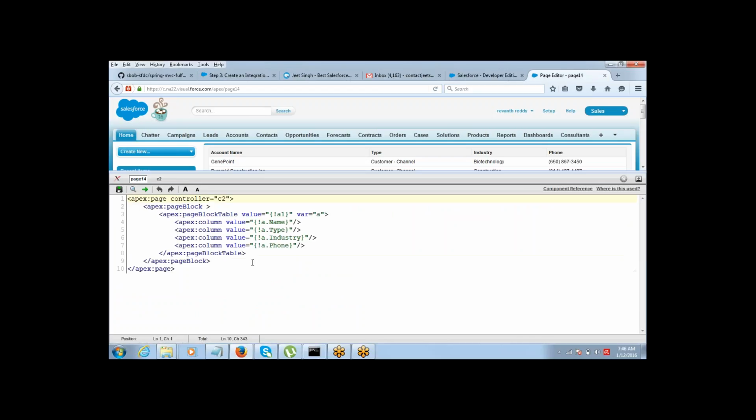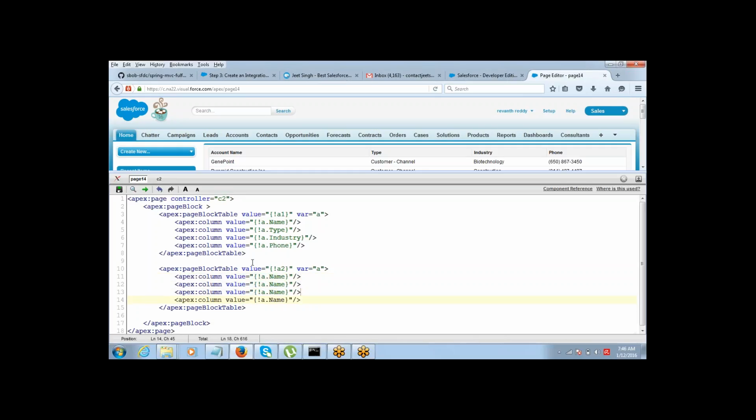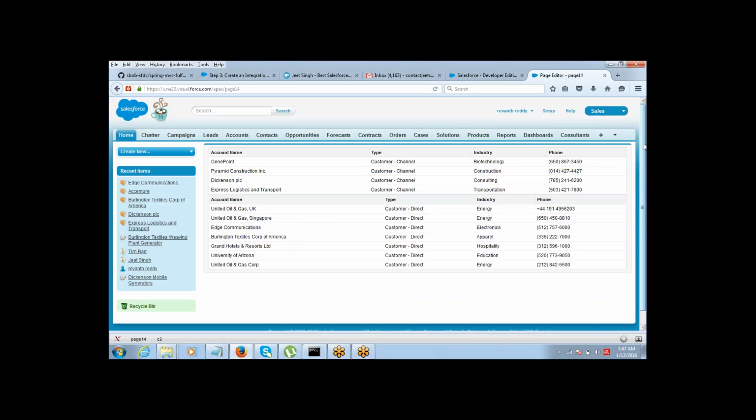I might want to create two different tables also. The second page block table uses a2, and the first can be a again.